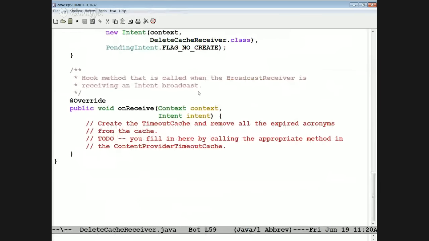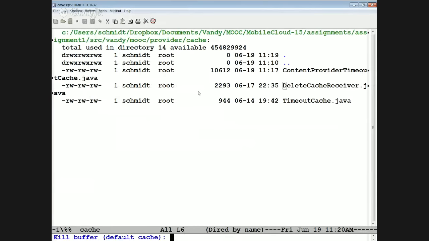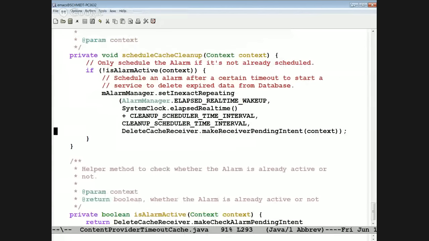And so when the onReceive method gets called, you have to write the code to call the appropriate method in the content provider timeout cache to expire or remove all the expired timers. Okay, so that's basically an overview of the whole shells.